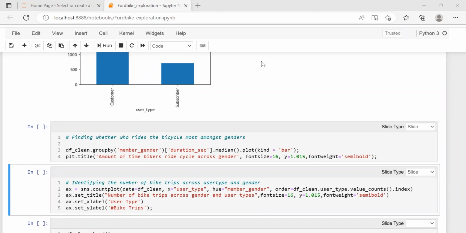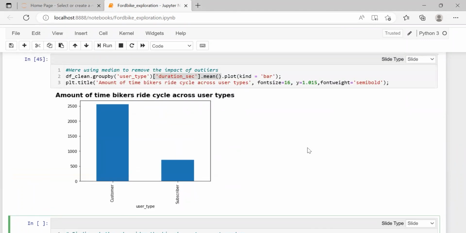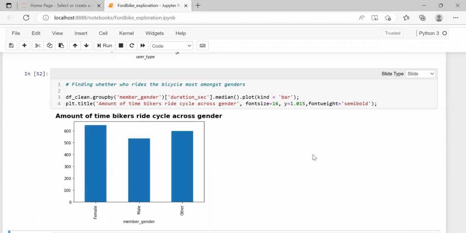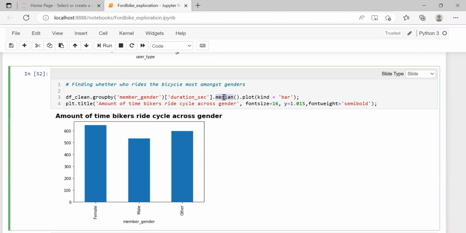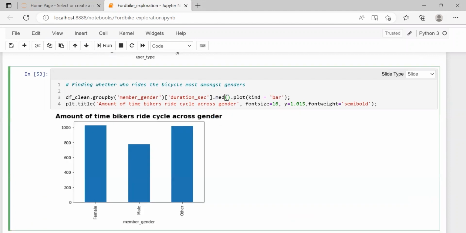Yeah, sure. Cool. And then again we have a similar example. Here we were doing it for user type. Here we are doing it with gender. You can see this is also a very good insight: females, whenever they are riding a bike, are traveling more than males. And this is median. And if I see mean, it will also be particularly similar. Female's mean is higher and female median is also higher.